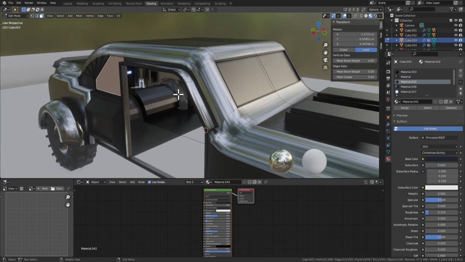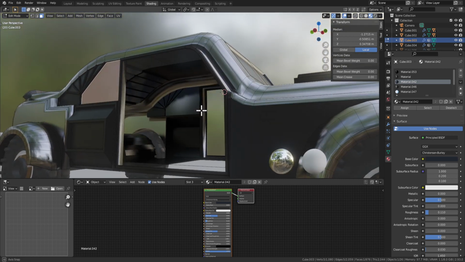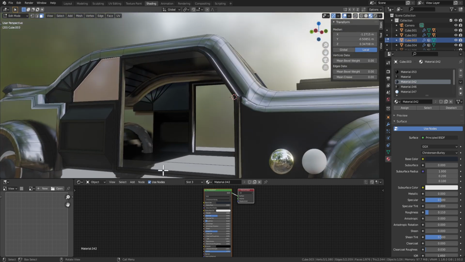Anyway, there's a tire, but that's okay. This is something we don't have to fix. Actually, we don't even have to fix it. It's not gonna be visible anyways. We're gonna close that here, maybe.